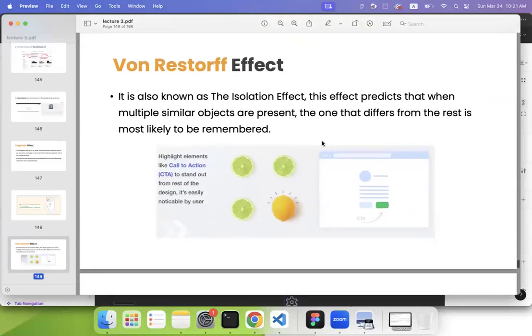Okay, next we have the von Restorff effect. It is also known as the isolation effect. This effect predicts that when multiple similar objects are present, the one that differs from the rest is most likely to be remembered. So in here, we have highlighted elements like a call to action to stand out from the rest of the design. It is easily noticeable by the user.